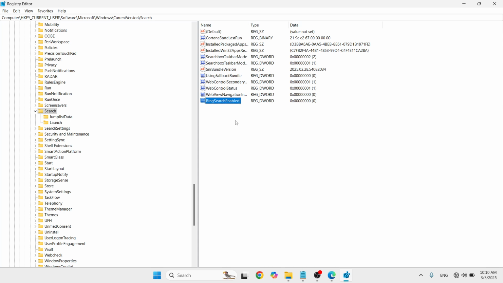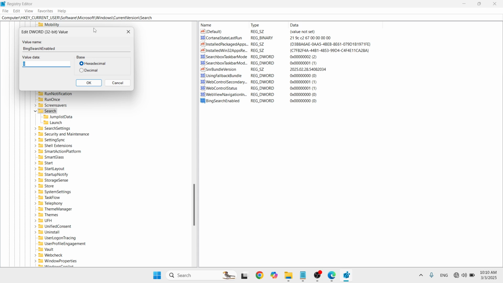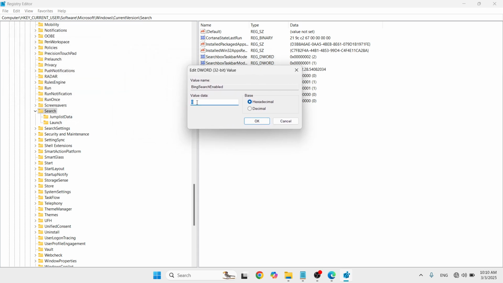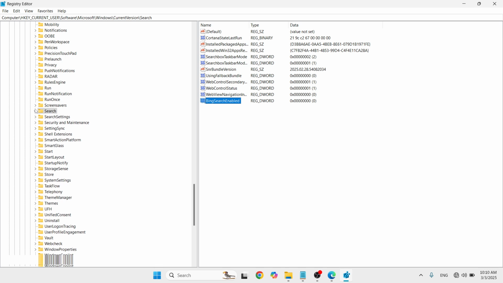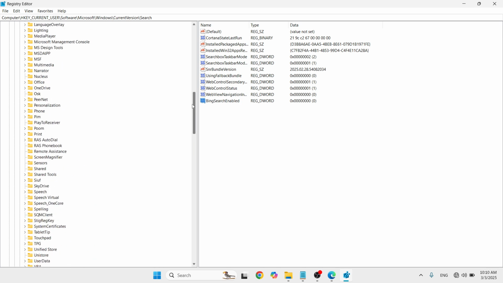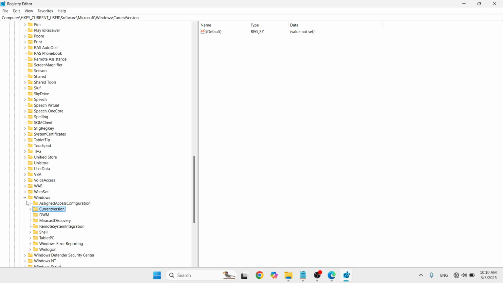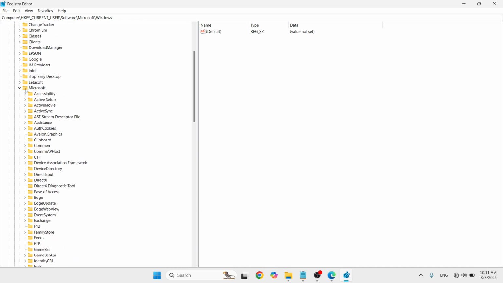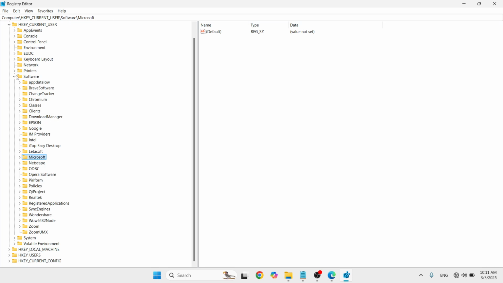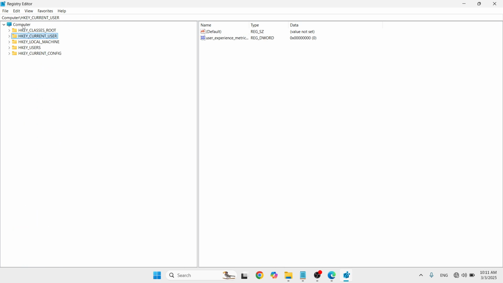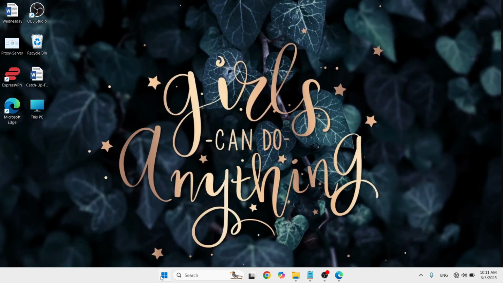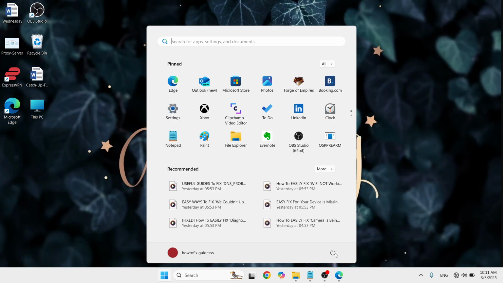Enter. Once you have created it, just right click and go with Modify and change the value data to 0. Once you're done, click on OK and then close all of these folders. Close the Registry Editor window as well, and then restart your computer.